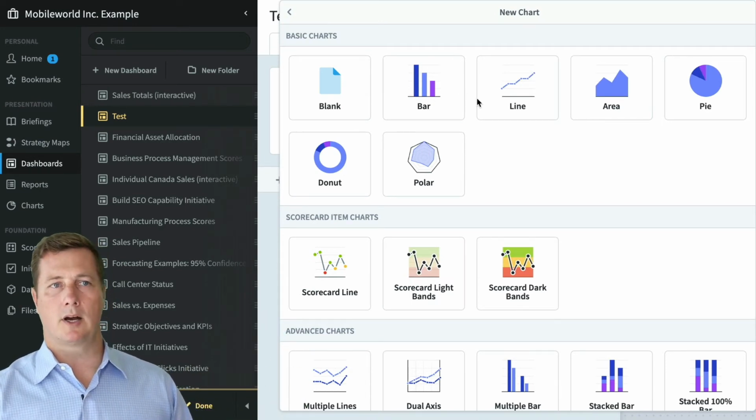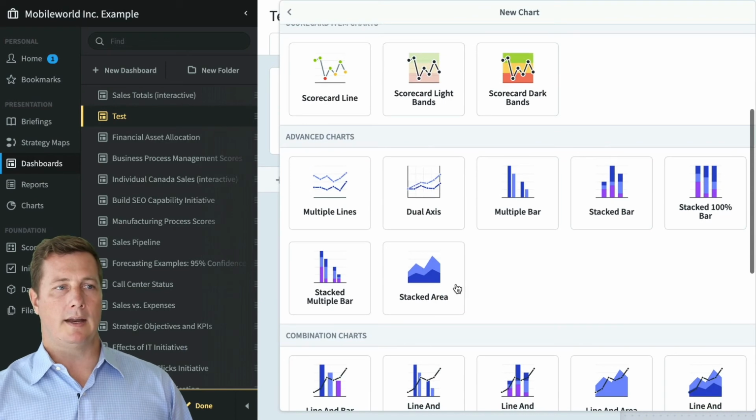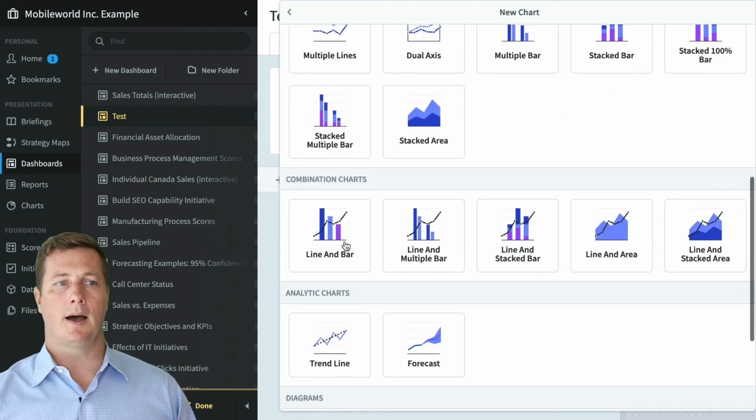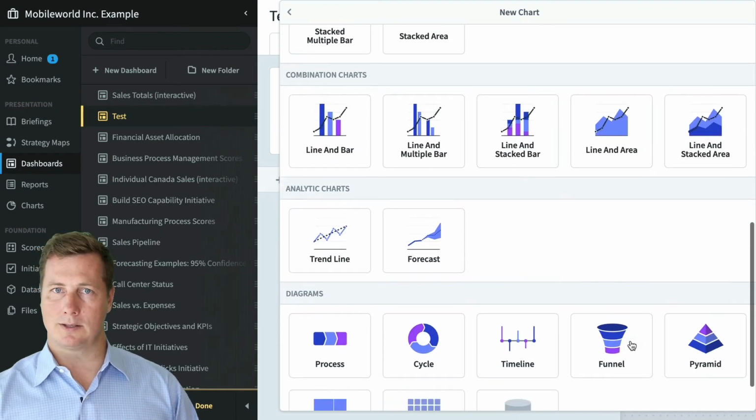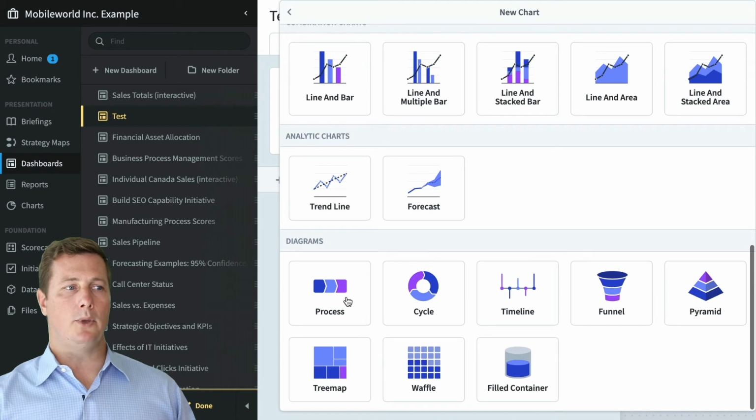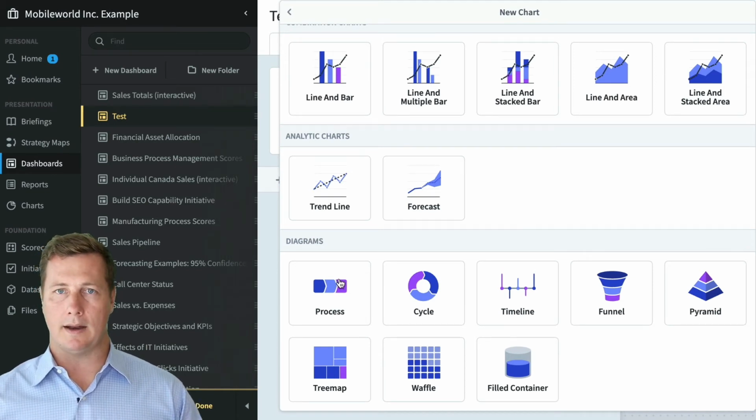So here's bar charts, line charts, scorecard item charts where you have different threshold bands in the background. You've got advanced charts here where you can have stacked bar, stacked area, combo charts where you mix and match. There's trend lines and forecasting. I'll show you that in just a second. And finally, there's 8 beautiful new diagram infographic style charts that you can add to your dashboards.